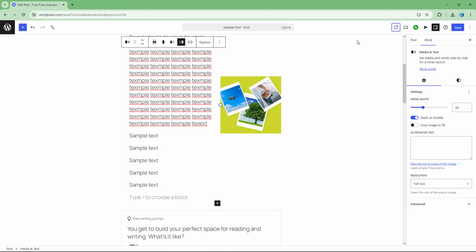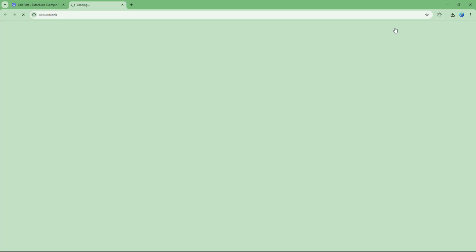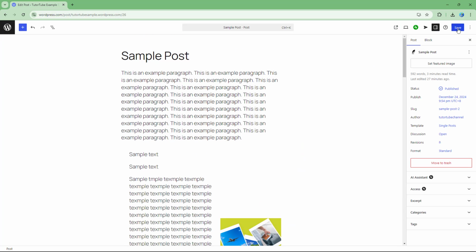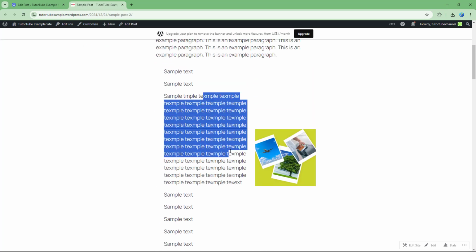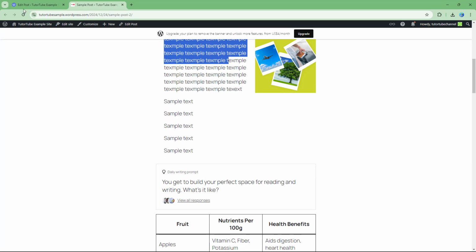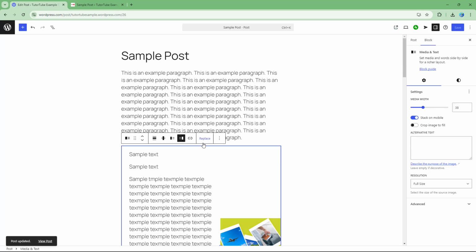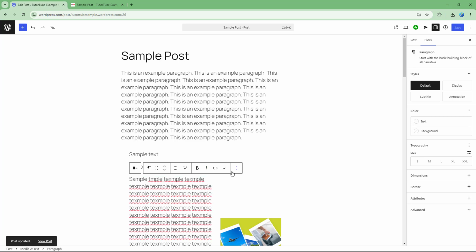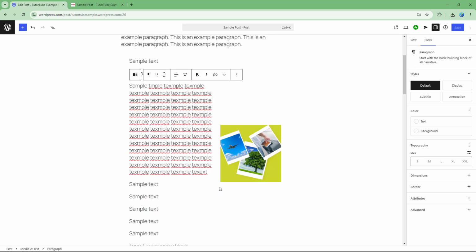I haven't actually saved this, so let's save this out first. Let's save this, and then go onto the preview, and you can see this particular block right here. If I were to go on to this particular block, you can replace the image as you want as well by utilizing the replace option.